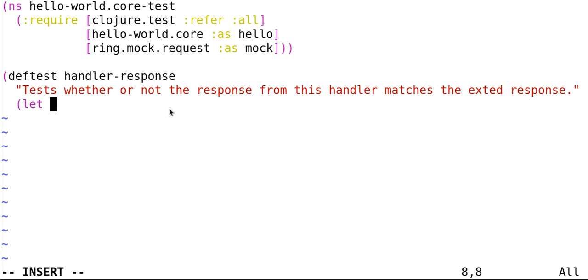Okay, let's do that. So we're going to use the let expression here, and this will allow us to bind values to variables. So the first variable here will be rec. It will essentially be the request that we define. So this request is going to have the method get and some arbitrary URI path here.